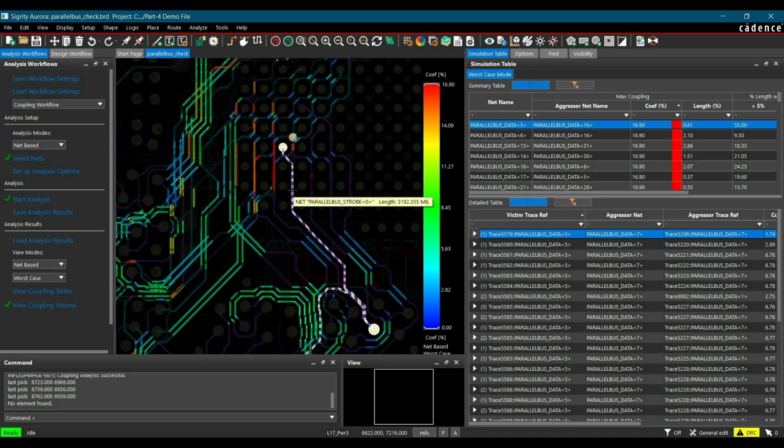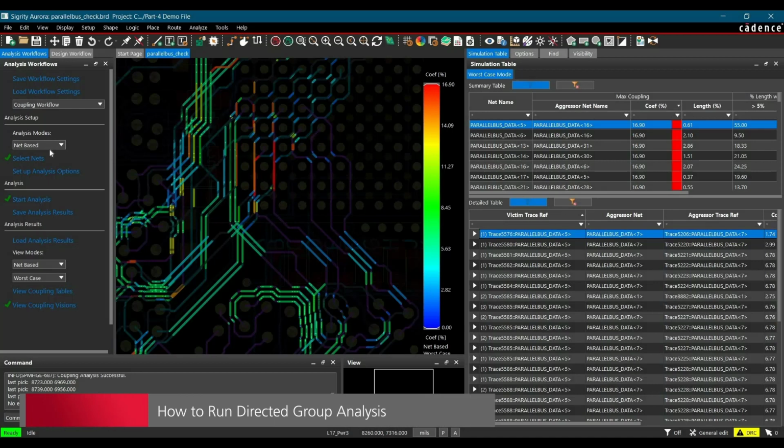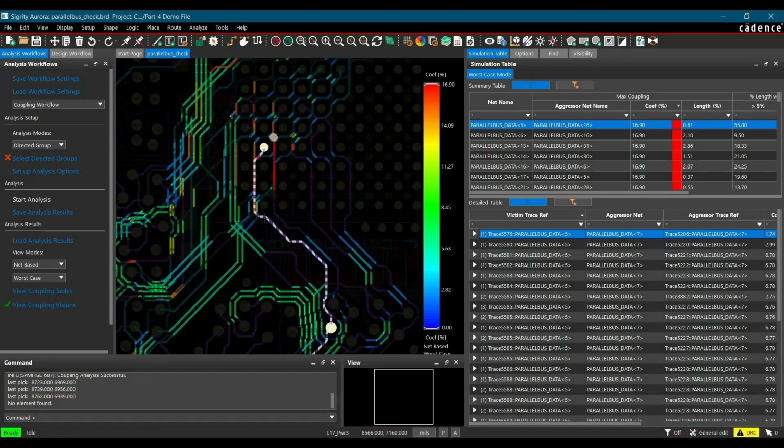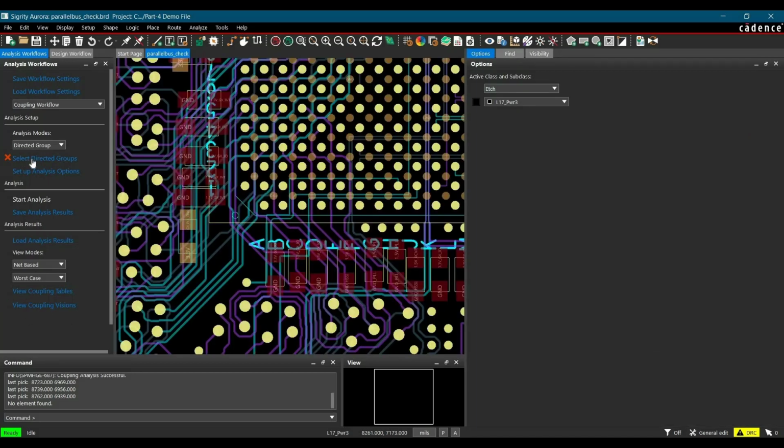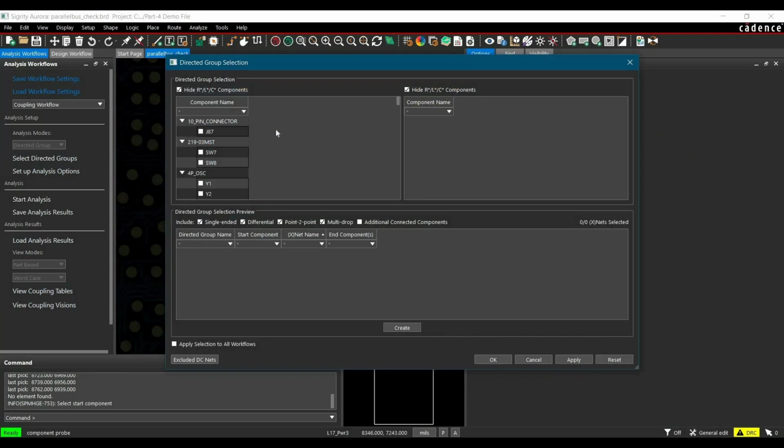There is another analysis which you can perform, and that is directed group analysis. Directed group analysis will run coupling analysis on all the nets which are connecting two components. So in this case, we are going to run this directed group analysis for XU2 and U7, which are our DIMM module connector and FPGA controller. To do that, firstly, I'm just going to close this simulation table.